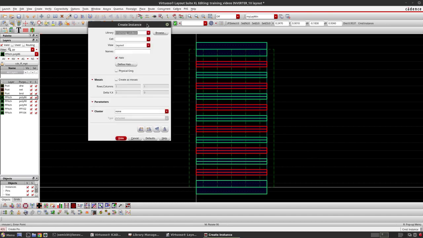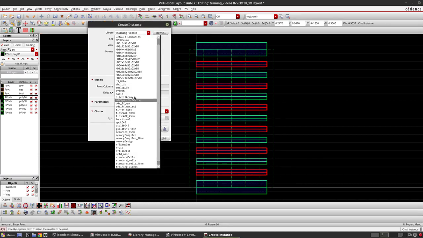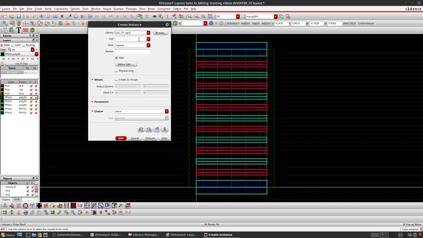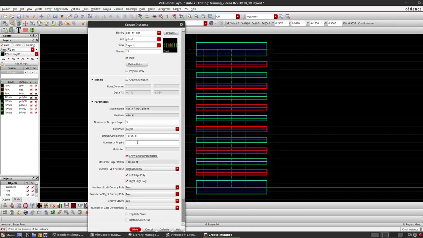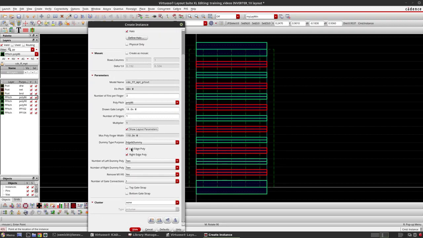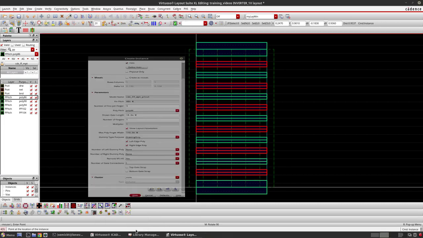For that, I'll be instantiating pfet and nfet from the finfet library, p1svt, and I'll keep the number of fins as 3, because we know from the circuit, right, it is 3 fins for the pfet of inverter 1x. Then click on show layout parameters, then make this drawing only and keep this none. The dummy poly is not required, only keep left and right edge polys, and click on hide.